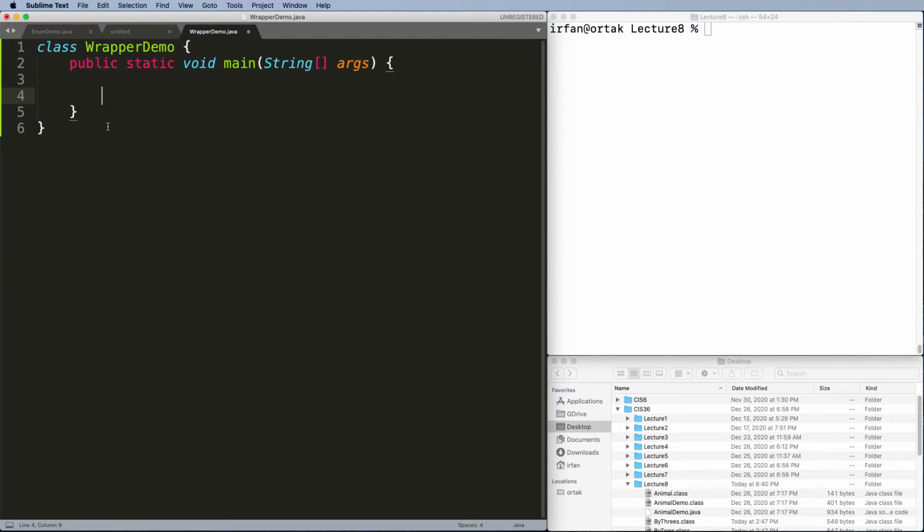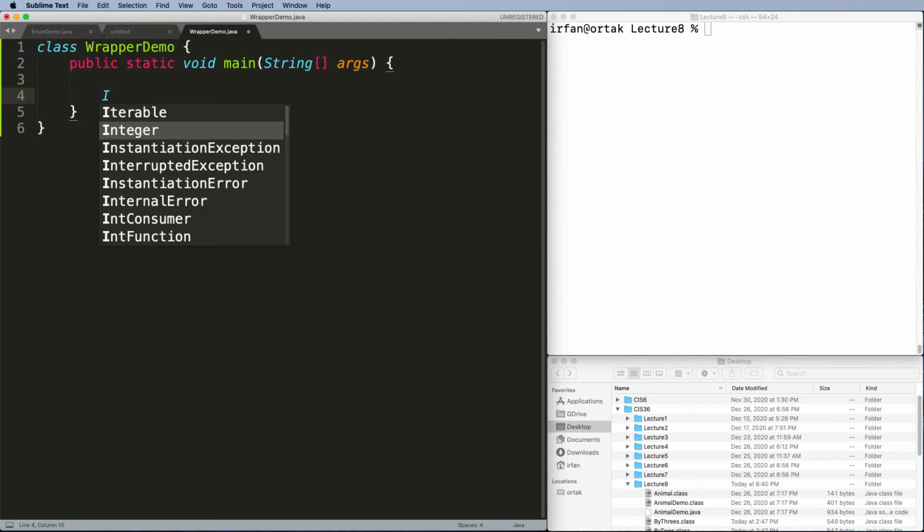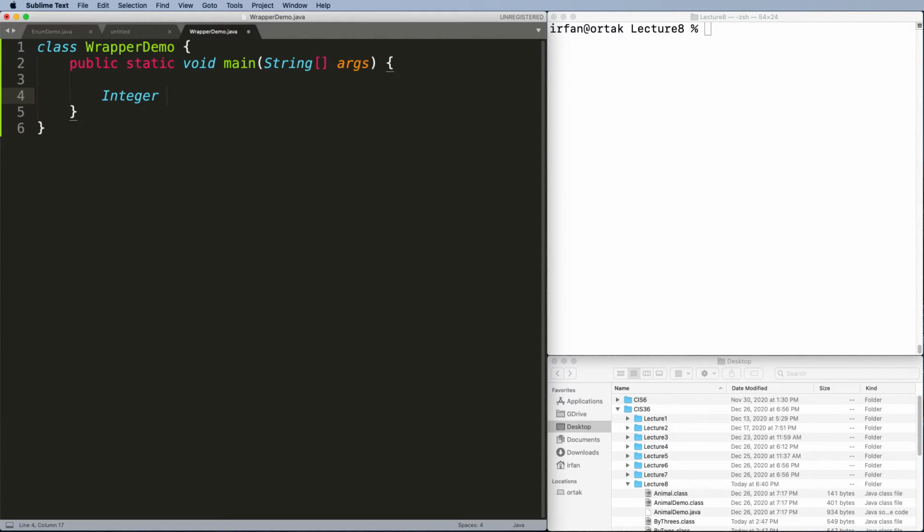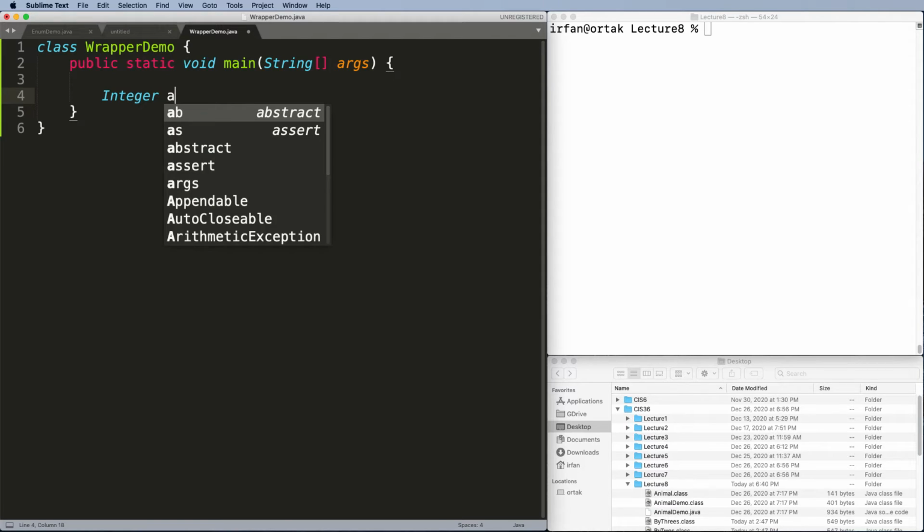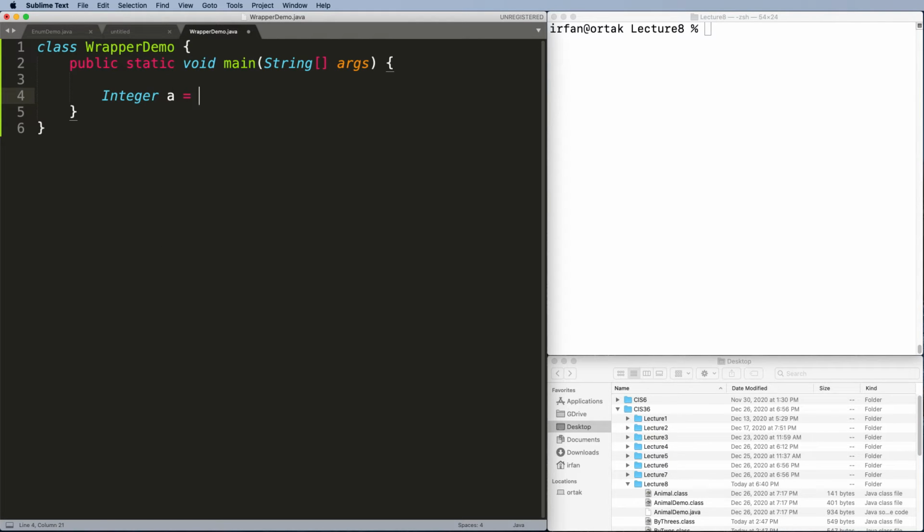So let's see some examples with the wrapper classes in this demo class. I'm going to create an Integer object a, let's say, and then I will assign the value of 15. As you can see, a is an object and 15 here is a primitive value. What I'm doing is taking a primitive data type and wrapping it with an Integer class a. This is called boxing.